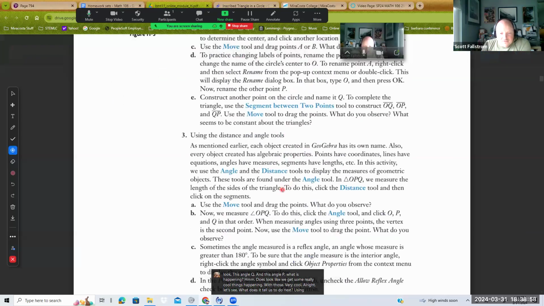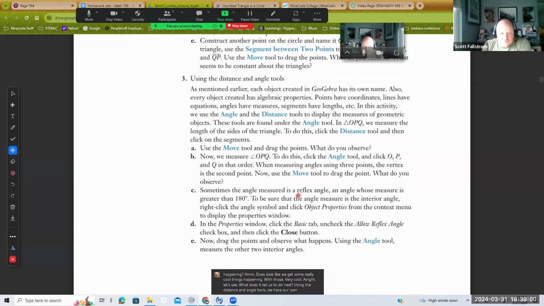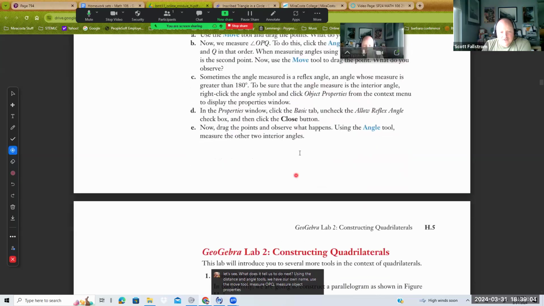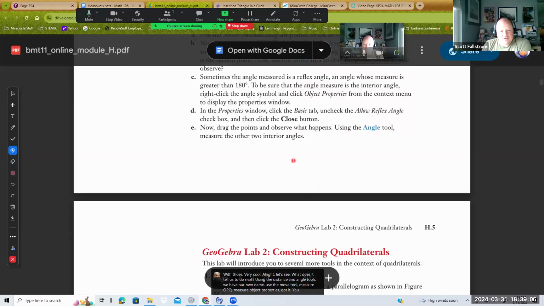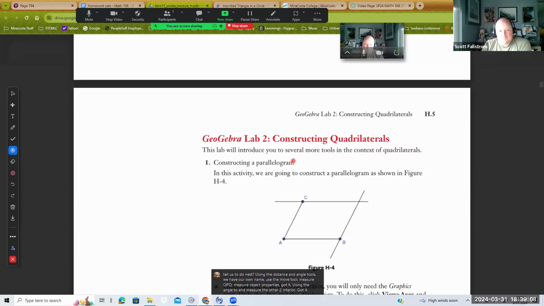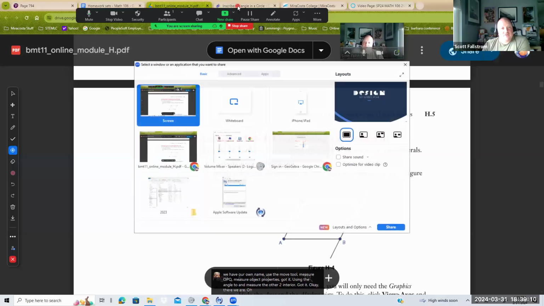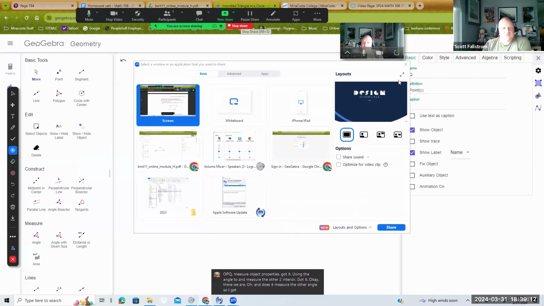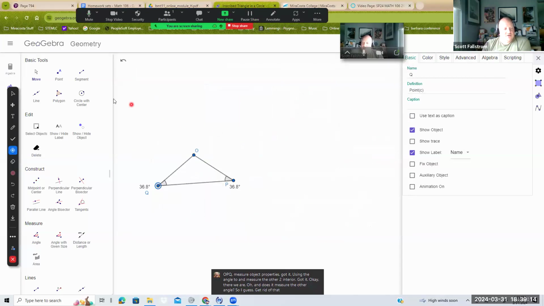Using the distance and angle tools, we have our own name, use the move tool, measure OPQ, measure object properties. Got it. Using the angle tool, measure the other two interior angles. Got it. Okay, there we are. Oh, and it doesn't measure the other angle, so I guess, oops, get rid of that. I could measure using the measure tool down here.